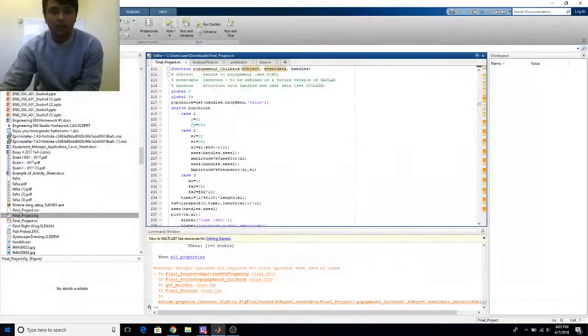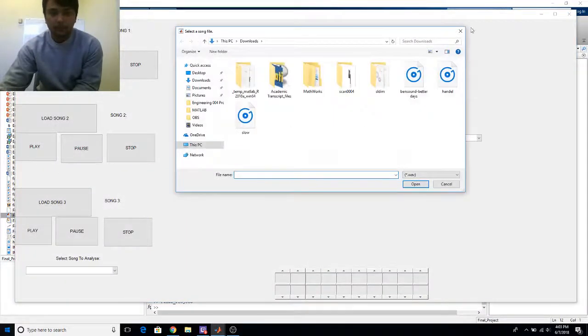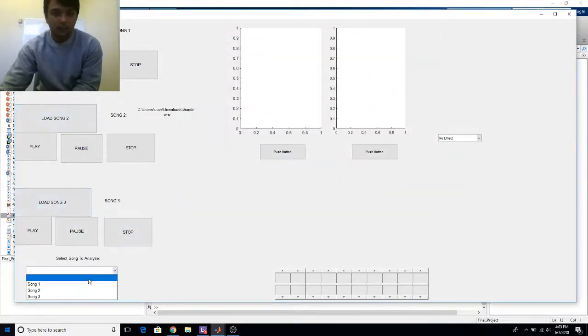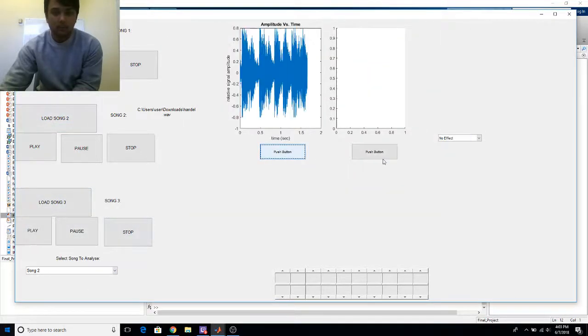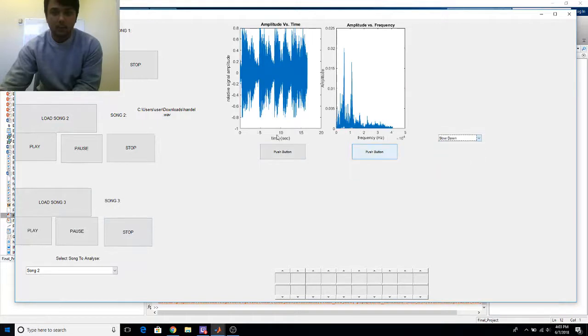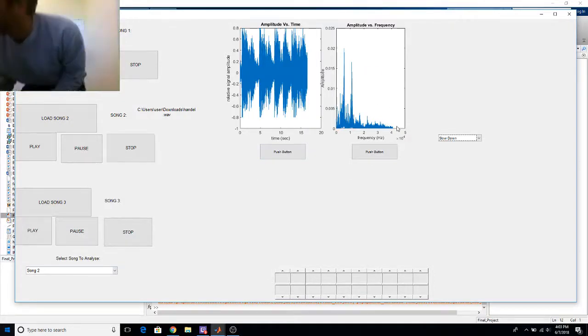And then we also have the slowdown function, which you can see here. When you press slow down, the time and the frequency are altered, which will effectively slow down the song. And I'll hand it over to Brooke for the frequency.